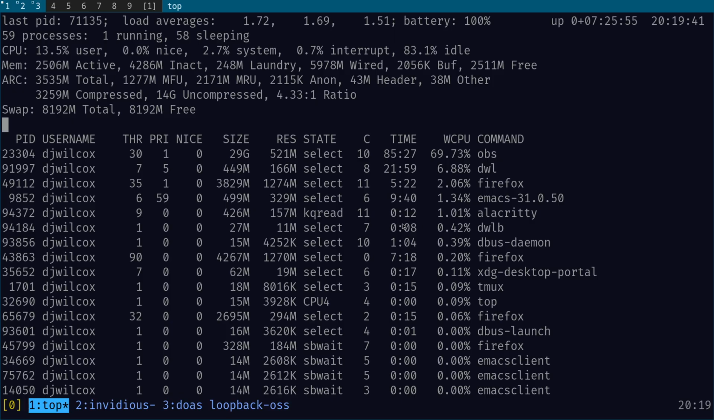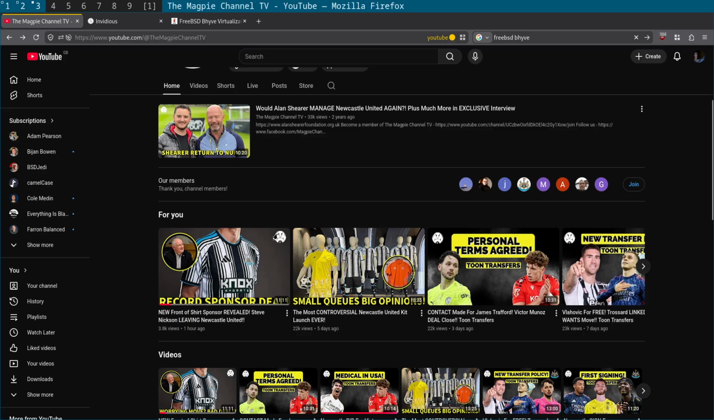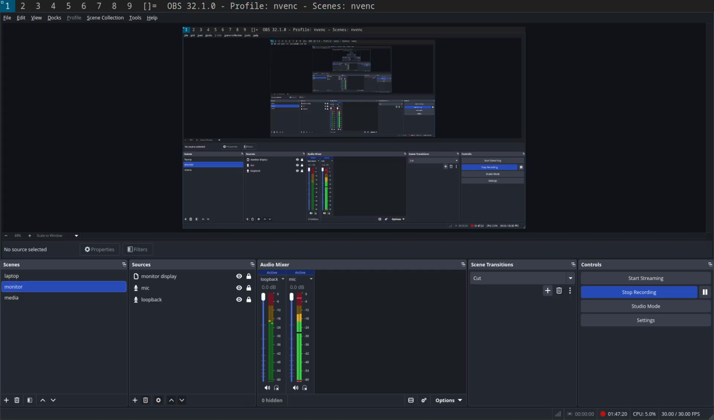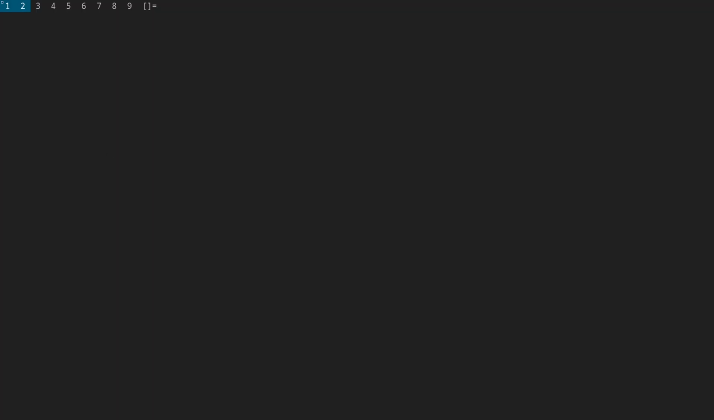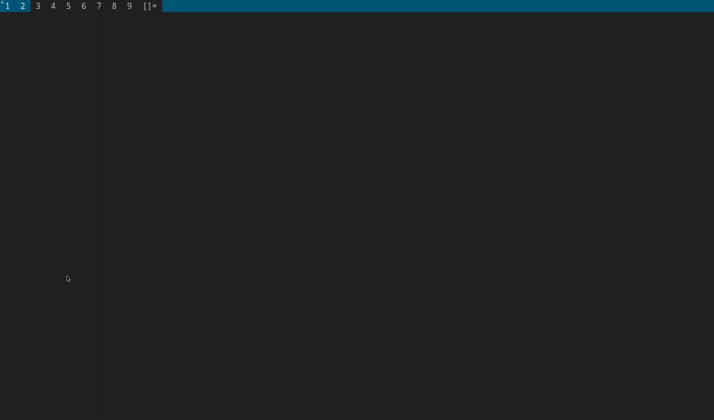Okay. Now I'm going to do the same thing with Invidious, and I'll switch across here and show you how quickly it opens, and then show you the CPU usage. Copy link. Switch across. Okay. 1, 2, 3, 4, 5, 6, 7.